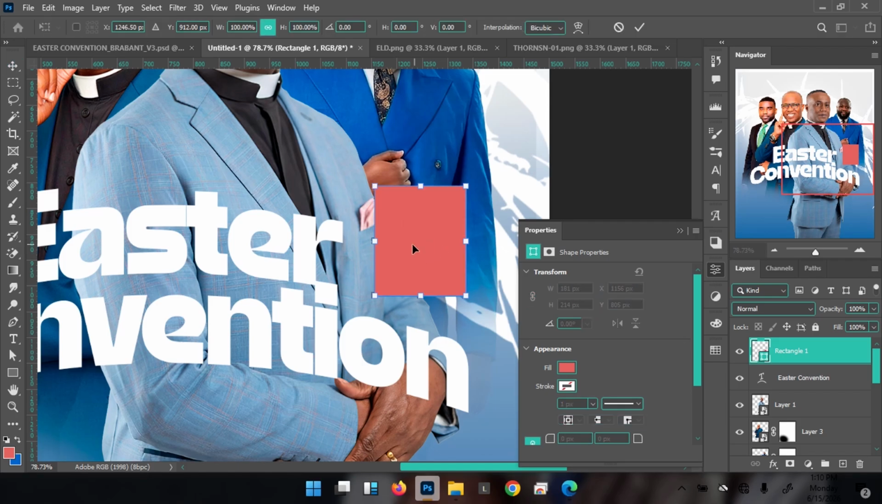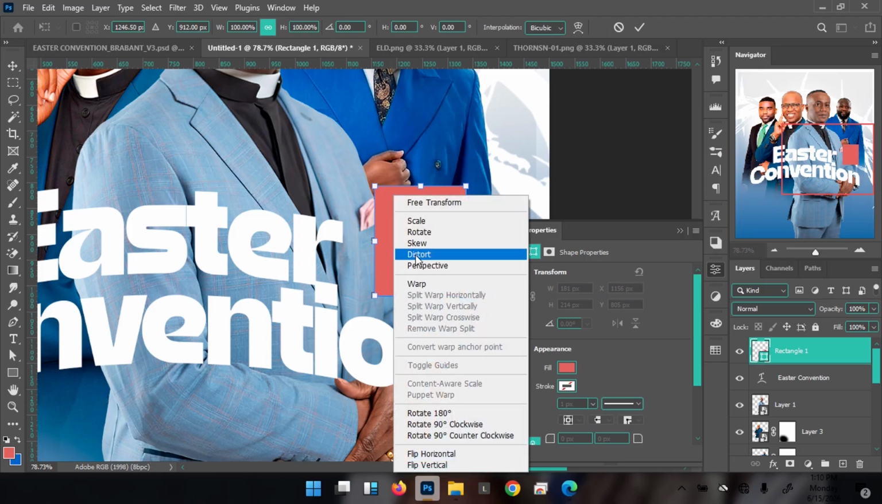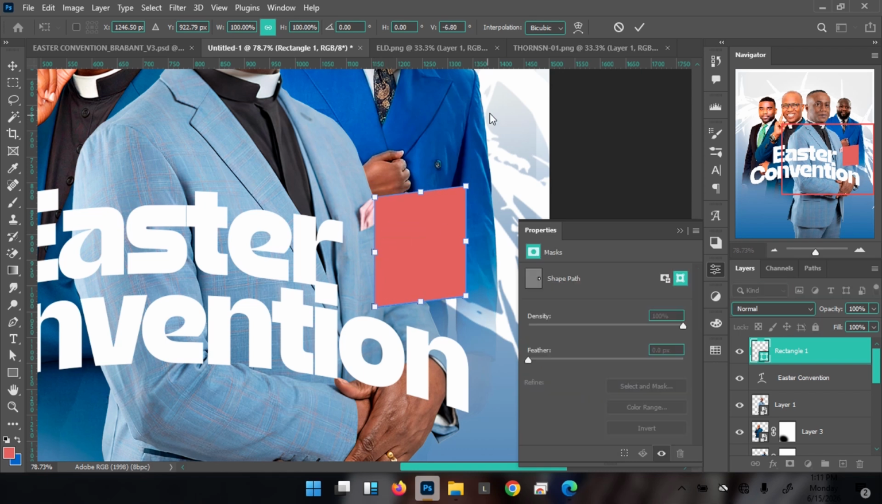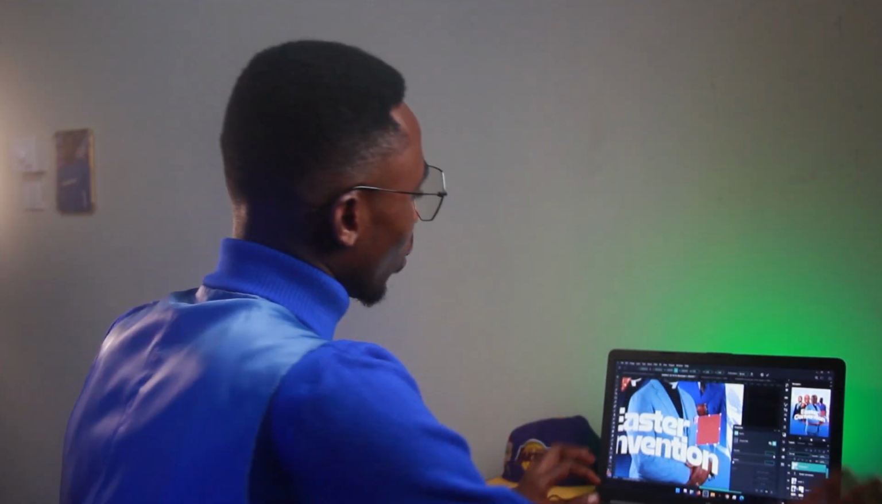I pressed Ctrl T, and then right clicked and I went to skew. So I used this, then I skewed it. So I just used skew and then okay. So you see that when I skewed it that way, it has distorted my rectangle. So right now, if I want to readjust the curves inside the rectangle, I can't. Because of that, you can convert the layer into a smart object before skewing.